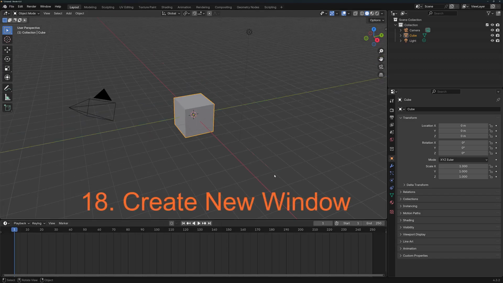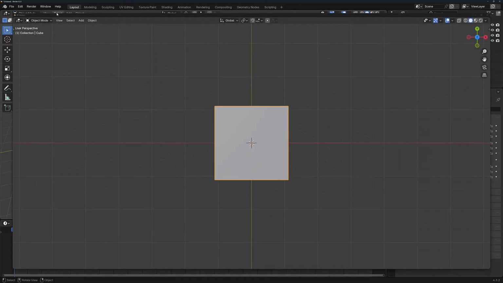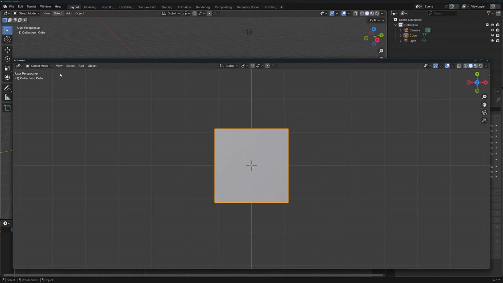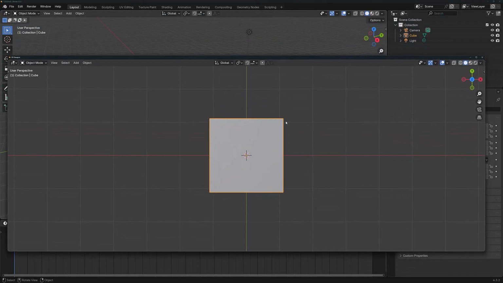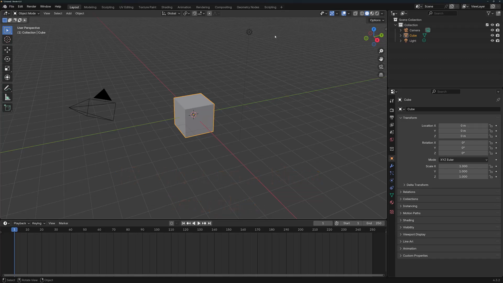You can create a new window by going to the window menu, opening it, and choose new window. This will open a new window in which you can use and reposition. This is particularly useful if you have multiple displays. So you can open a new window and position it on another monitor so that you can use Blender on multiple screens. Depending on the use case of Blender, we may want to change what template we're using.